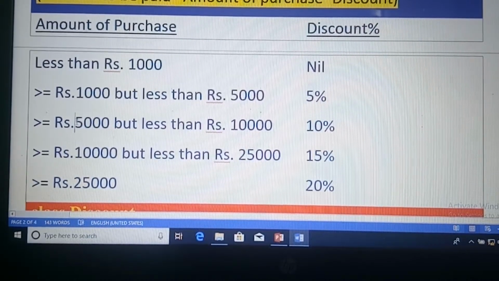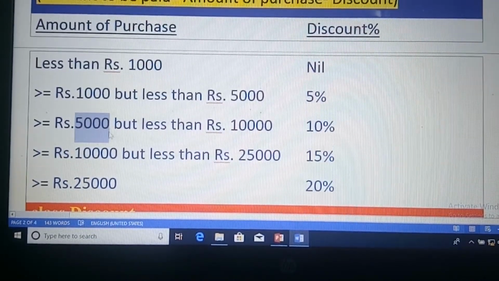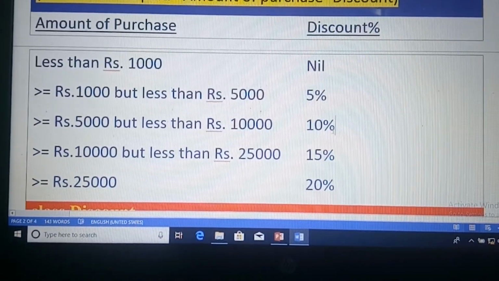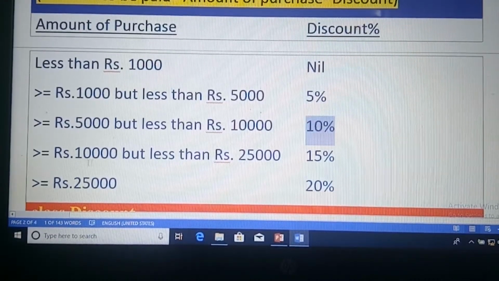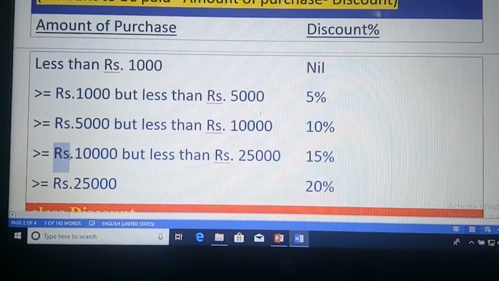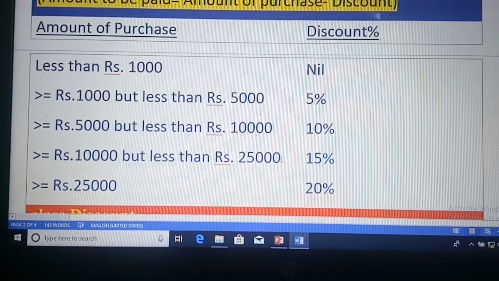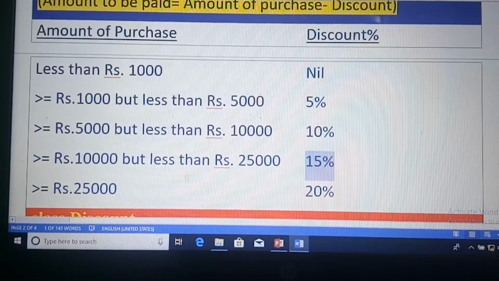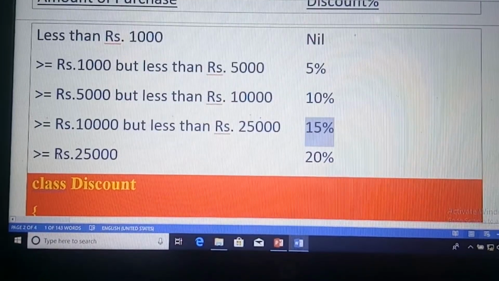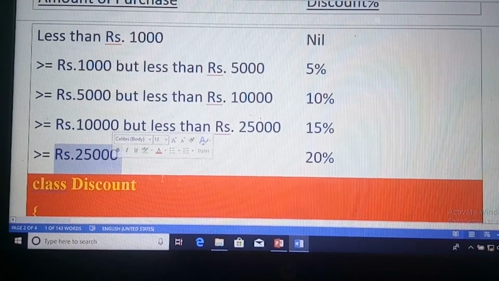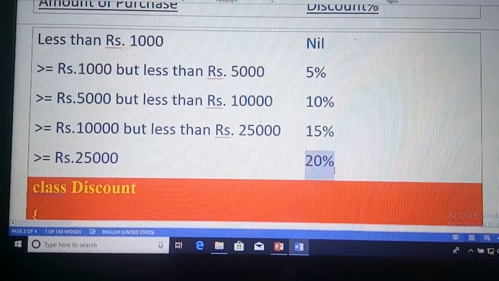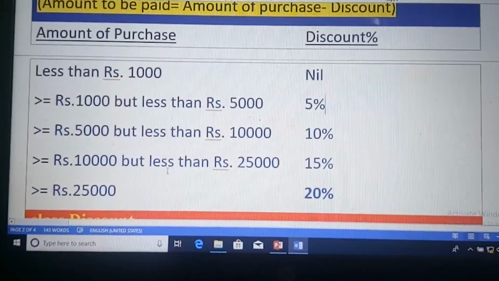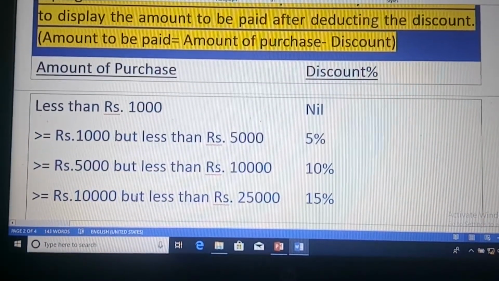And if the amount of purchase is greater than or equal to 5000 but less than 10,000, the discount allotted is 10%. And if the amount of purchase is greater than rupees 10,000 and less than rupees 25,000, the allotted discount is 15%. And if the amount of purchase is greater than or equal to 25,000, the allotted discount is 20%. Here we see the discount varies based on the range of the amount of purchase.